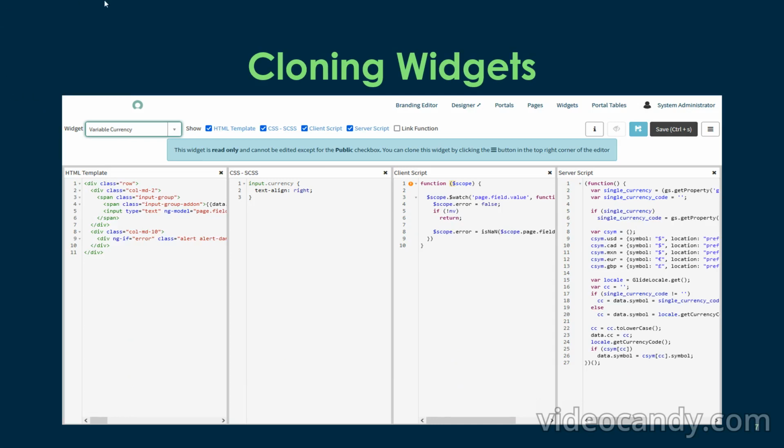See, here for example, I have opened one widget and the name of the widget is variable currency. You can see in the upper left corner, the name of the widget is variable currency. This widget is provided by ServiceNow. So if you want to use this widget, you have to clone it. You can't edit it. If you want to do some customization in variable currency, still you have to clone it, because you can't edit this widget. You can just view it, because this widget is provided to us by ServiceNow.